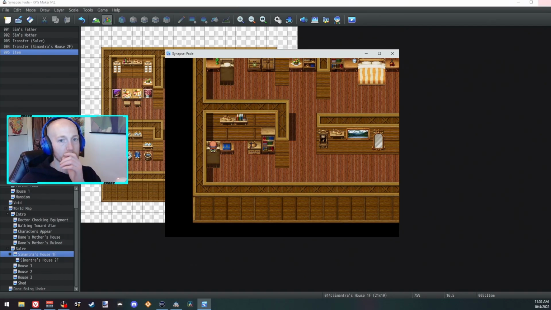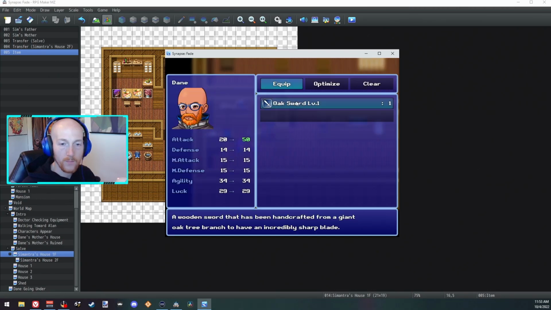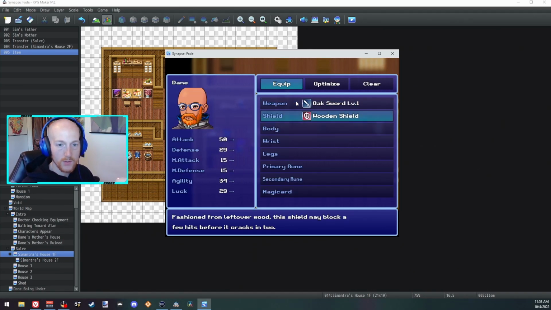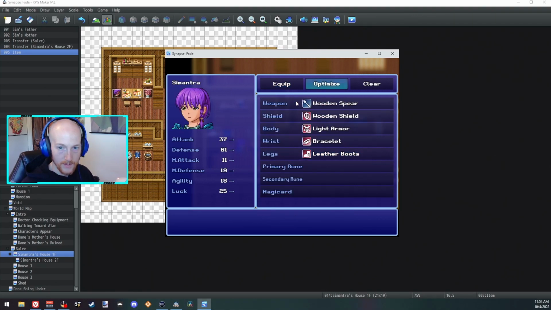Oh, you can see that item from up there. Oh, see, this actually works because now you can't see the item. So it kind of reminds the player, hey, go up there and grab that. Okay, attack to 50, wooden shield, jacket, bracelet. And she's already got all of this.